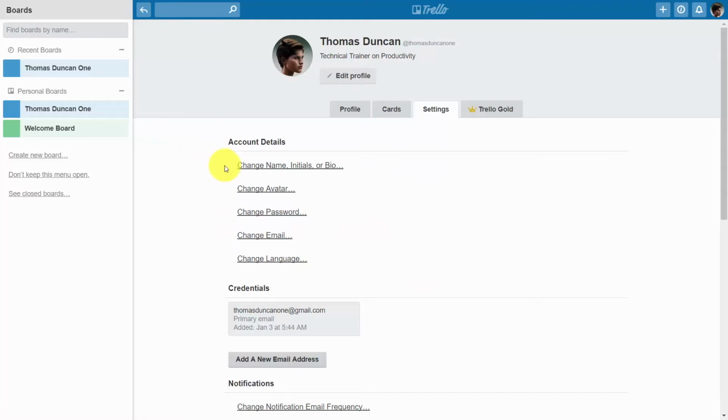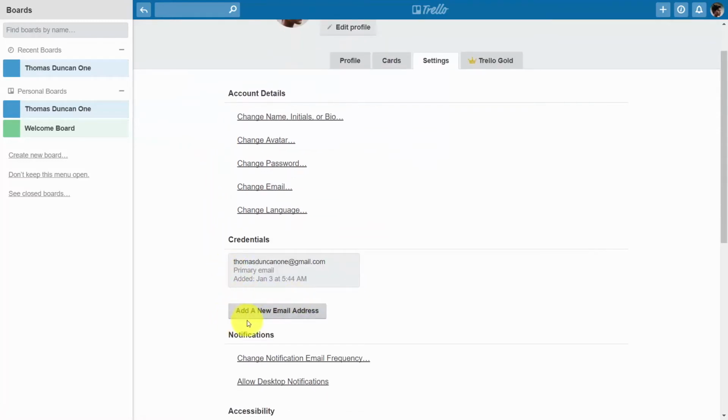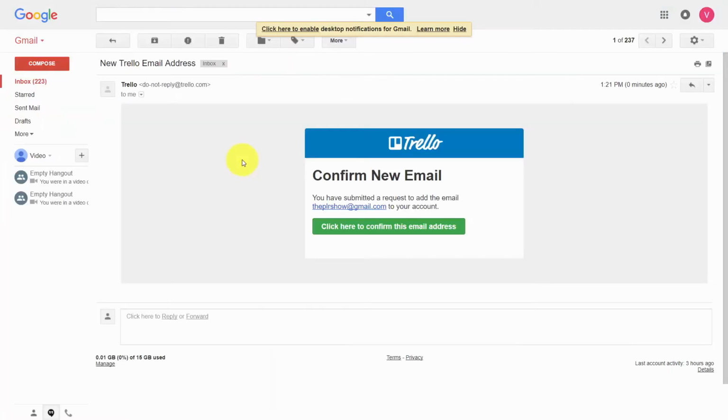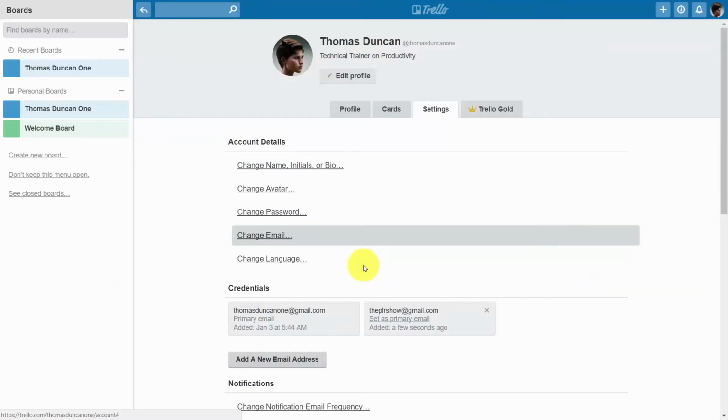Now, one thing that you can do is you can add an email address just in case you need a recovery email address or you want to operate from another email address. And in this case, we're going to go ahead and add in a second address. Trello is then going to send a confirmation email, and then you'll need to click that email to make your new email address active. You'll get the new email address in your inbox, then you'll need to click and confirm the email address. Once you've done that, you'll have a second email address.